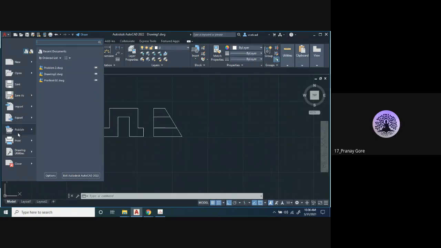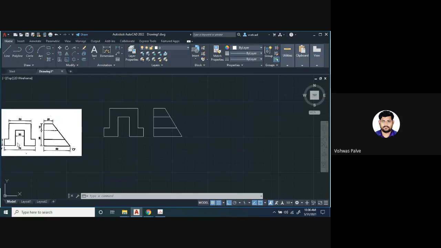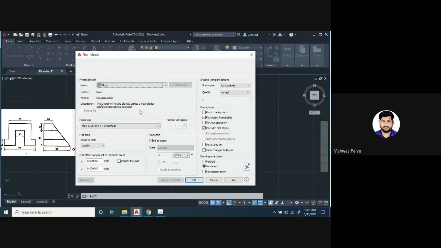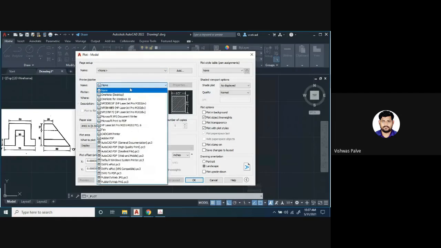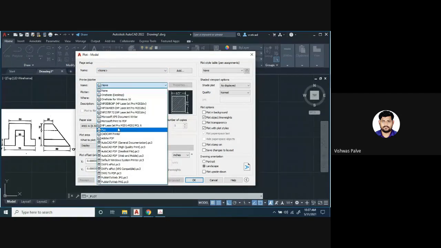There is an option of print, right? Click on that option. You will get a window, plot a model. There you first have to select, instead of file, the name of the printer. You can select the ADF or PDF format. Okay, you can select PDF.